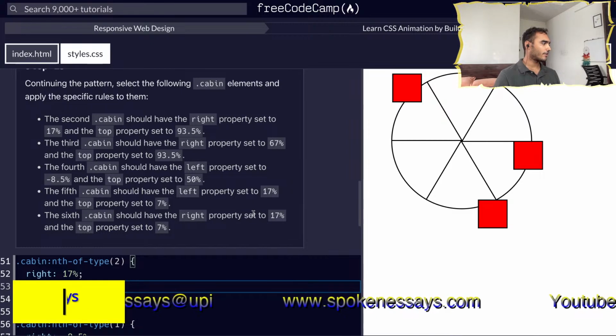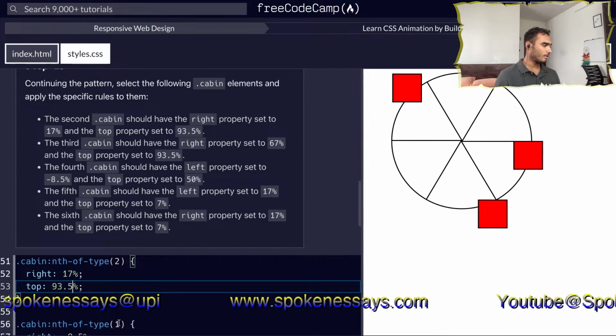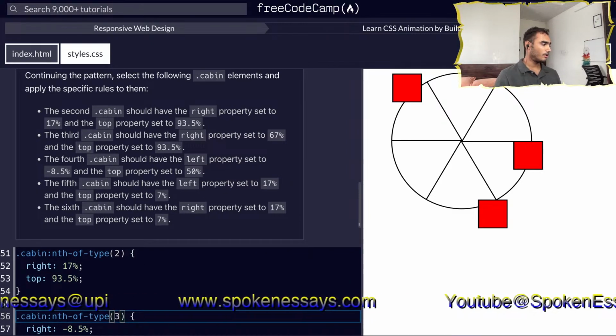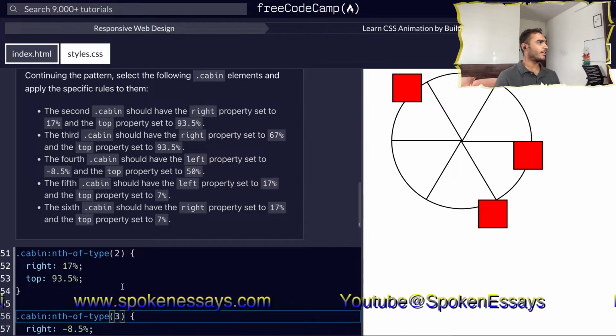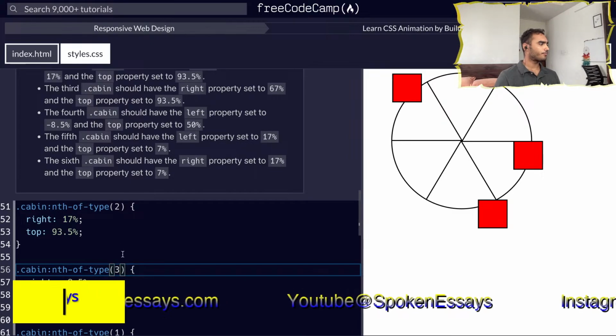फिर हम लोग जाएंगे थर्ड पे. This will become the third cabin. थर्ड cabin के लिए क्या करेंगे, थोड़ा स्क्रॉल करते हैं.